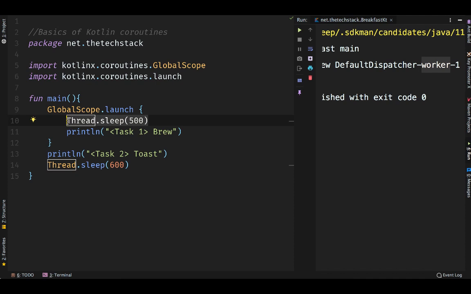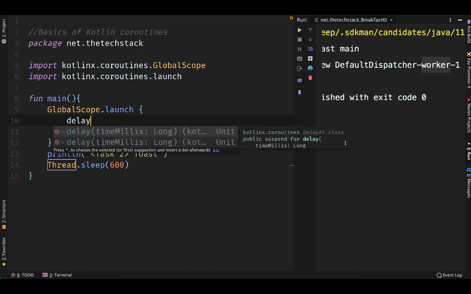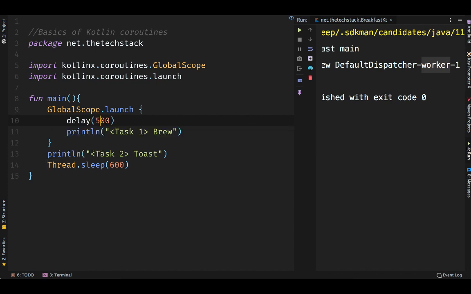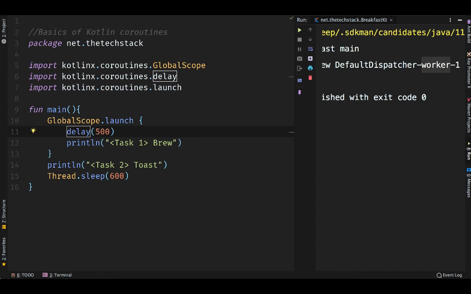Coroutines provide a function called delay. So delay is a non-blocking call. Delay will not block the thread. Instead, it will release the thread to the thread pool. Now, for example, if there are thousands of jobs in the queue, then the thread will be available to execute them. So after 500 milliseconds, it will request a new thread from the pool. Now the thread will continue its execution from this line.